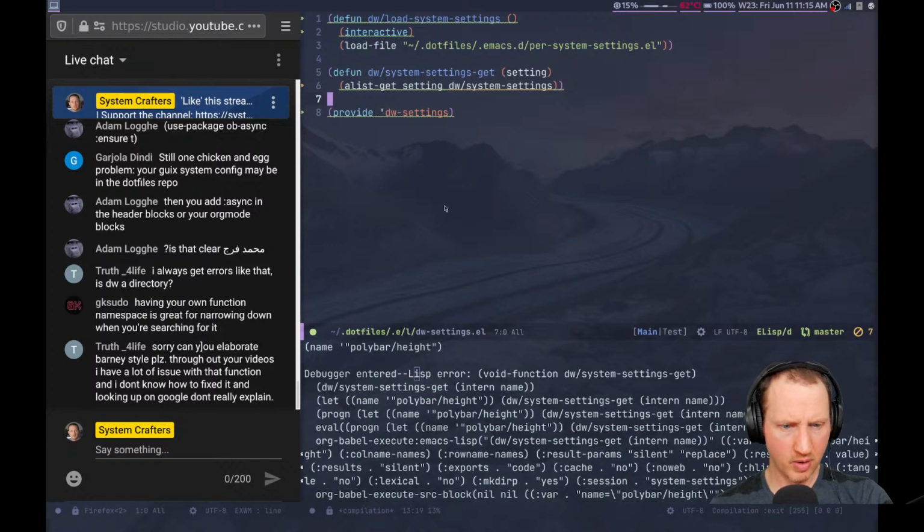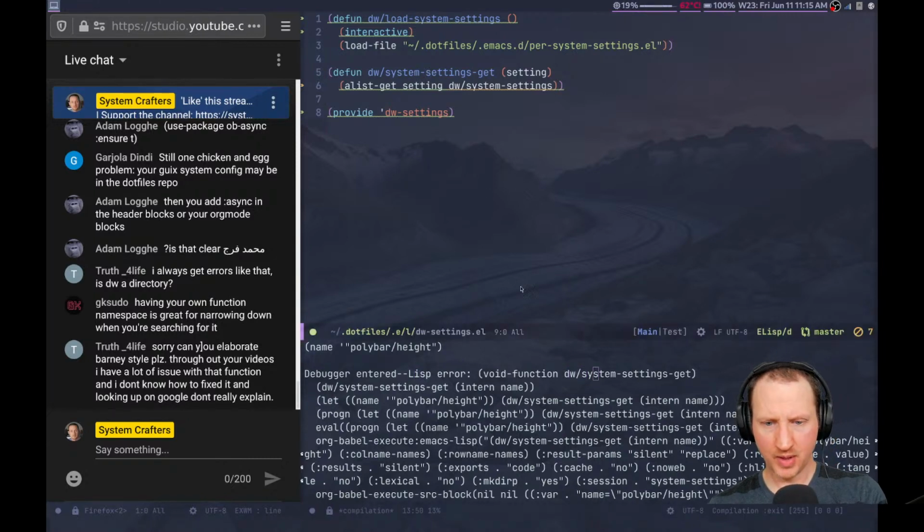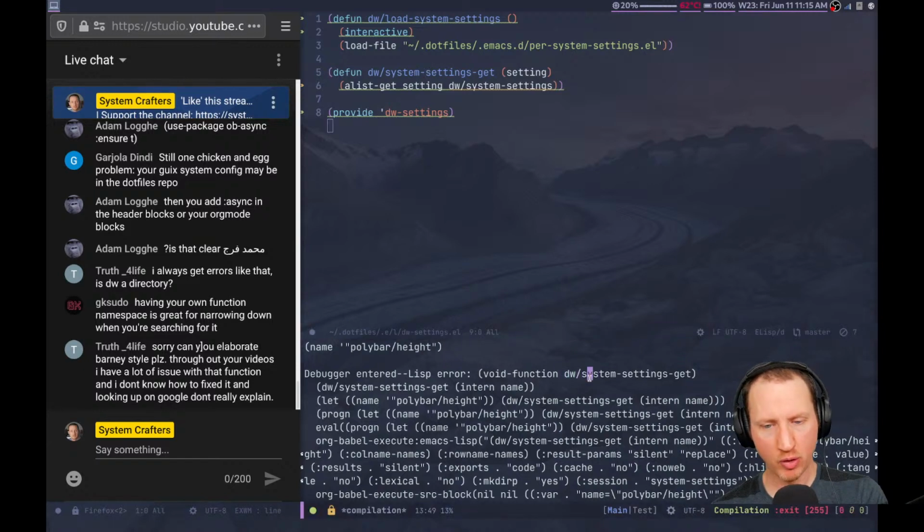Which function are you asking about, Truth for Life? Just anything with dw/ in front of it? Because dw/ is something that I put in my function names for functions that I wrote for my own configuration.